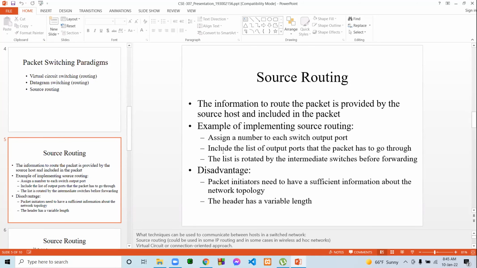Source routing. In source routing, to find the route that the packet takes through the network, the source host provides the route information and includes it in the packet. Example implementations of source routing include a list of outputs that the packet has to go through. The list is read by the intermediate switch before forwarding.